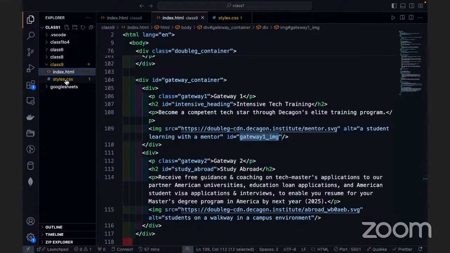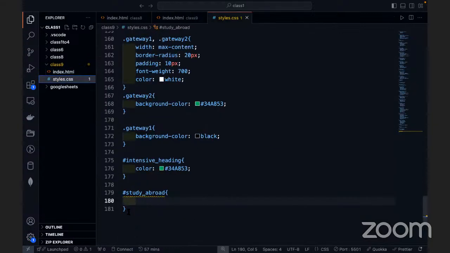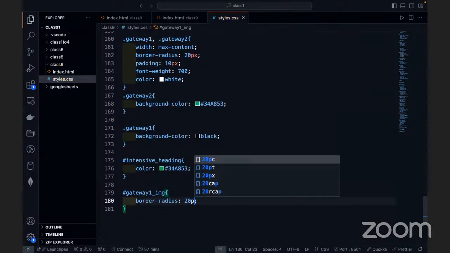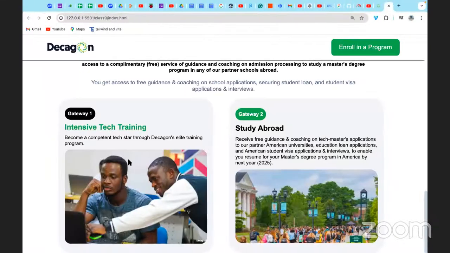So come here, let's take out this. We didn't use it. Hash gateway one image. So just give it a border radius and that will be all. Maybe 20 pixels. Okay, so with that, let's move to the next.